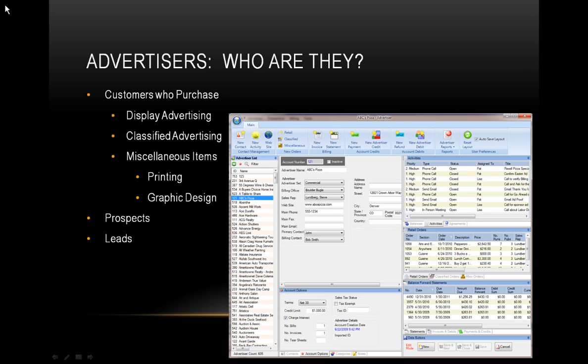This is just a sample of the advertiser dashboard screen. You can see that it shows lots of information regarding the advertiser. It looks quite involved, but it's all there at your fingertips. Everything from any activities as far as phone calls that need to be made, account balances, any orders that they've purchased, any statements if you need to reprint, and invoices and payments and so forth. It's all there on one screen.